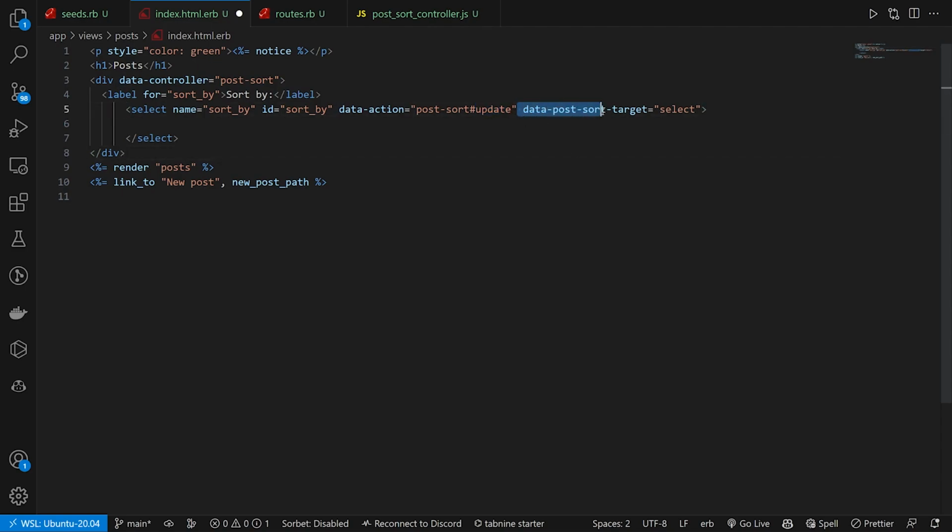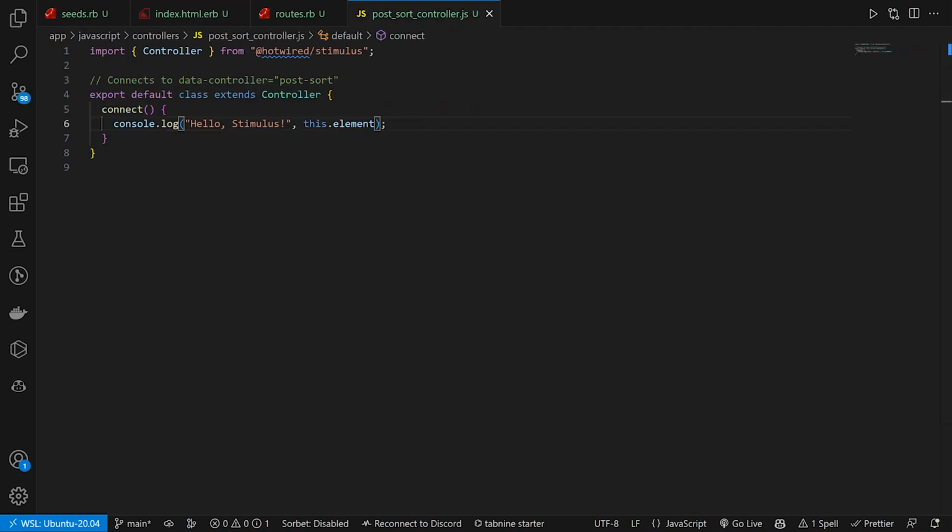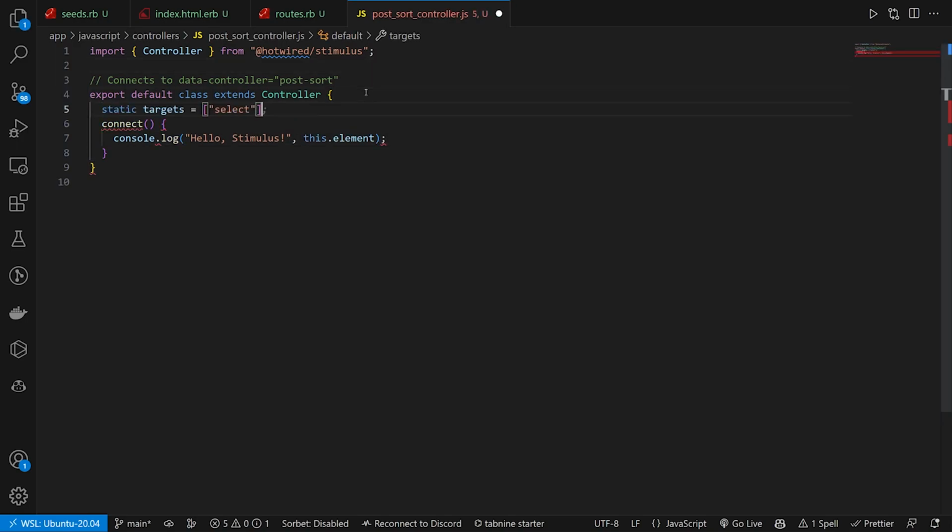We then have a data-post-sort-target, which is select. The reason why we do this is because then inside of our stimulus controller, we can do something like this, where we tell it this is a target that we want to use, the select target specifically. And what this is going to allow us to do is call this.selectTarget.value to see what the value of this target is. So we can test this as well just by doing a console.log with this inside of it.